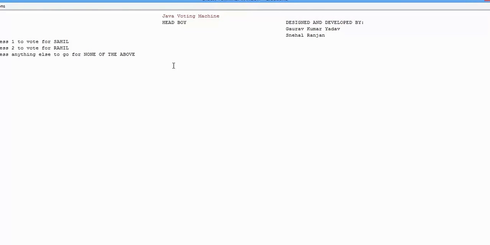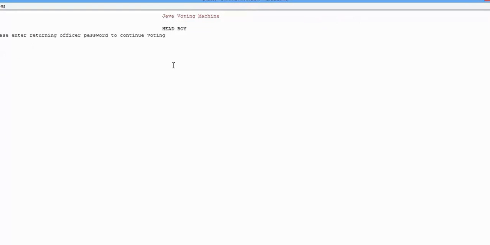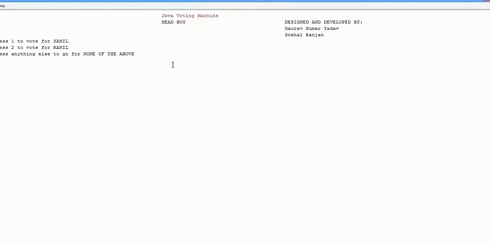Now again let's vote for Sahil. Enter. You have voted for Sahil. Again the password should be entered. If we enter a wrong password, like 333, then it will again ask for the password. If we enter 3 only, again it will ask for the password. If we enter 2 and 2, then again it will ask for the password. Now we are entering the correct password. Now it will again open.